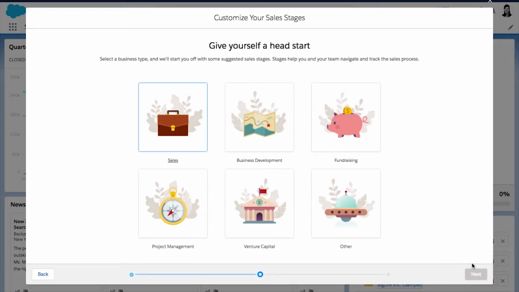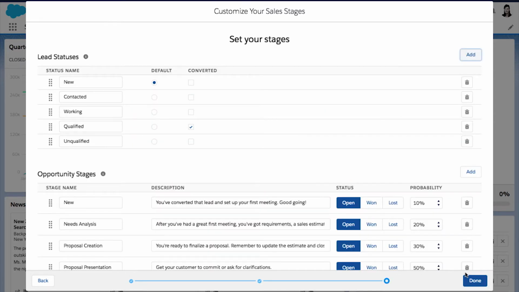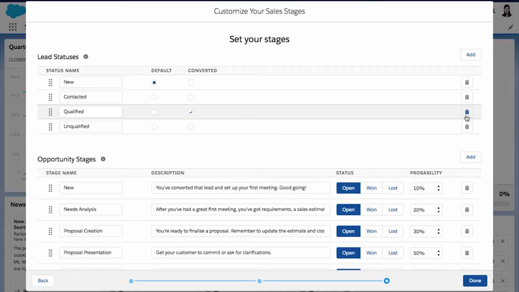To set you up for success, we've added suggested sales processes to give you a head start. When you've selected the best process that works for you and your business, you can click Next. Here you can see the pre-populated statuses and stages based on your selection. Your business has distinct processes, so we've made it easy for you to edit the lead statuses and opportunity stages.